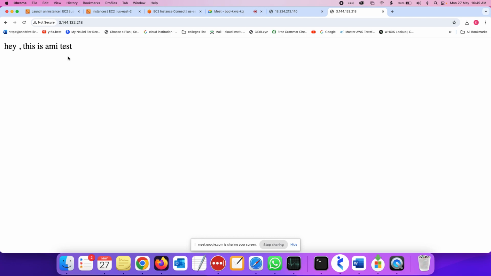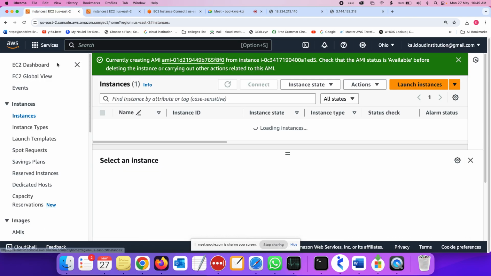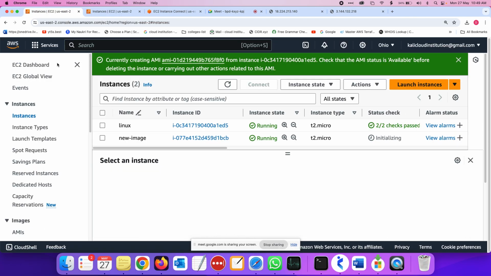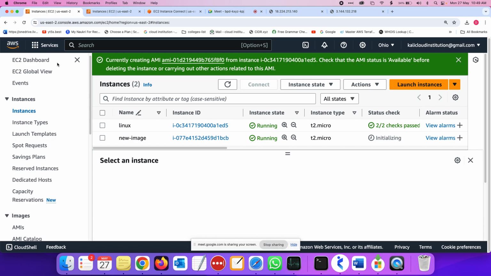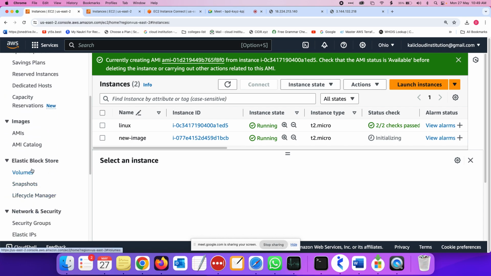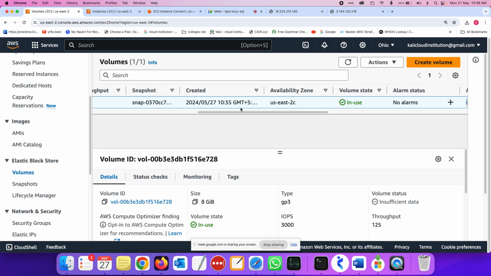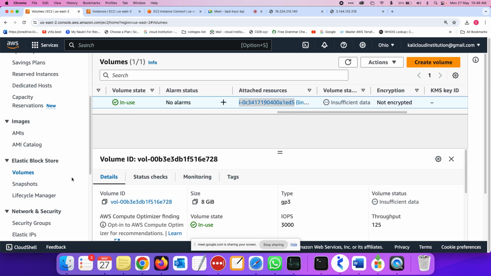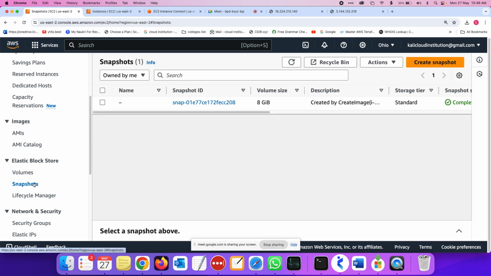And there is also one more concept called snapshots. So AMI we have covered, right? We can also take a snapshot of this machine. Snapshot is something. Let's go to snapshots. Under volumes we have snapshots. For EBS volumes, we can create different types of volumes and attach them to it.